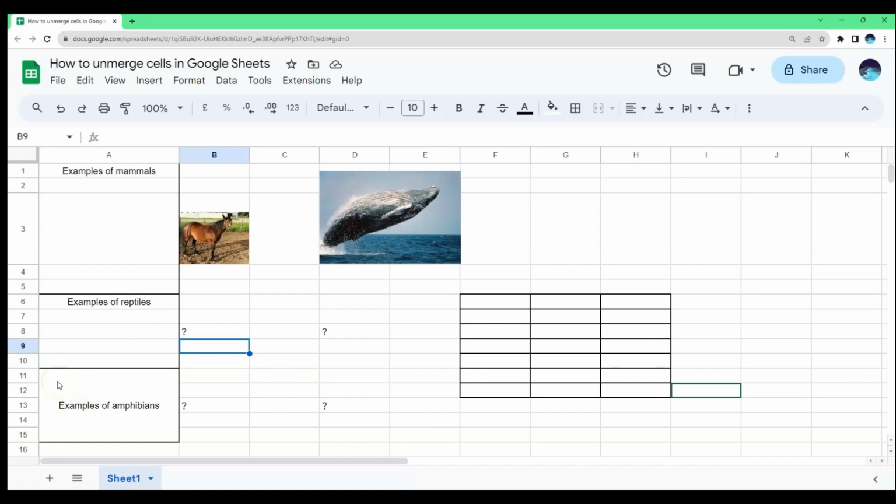And the last one would be this. I'm going to select the cell that has been merged before and click the Merge Cells icon to unmerge it. And that's how you unmerge cells in Google Sheets.